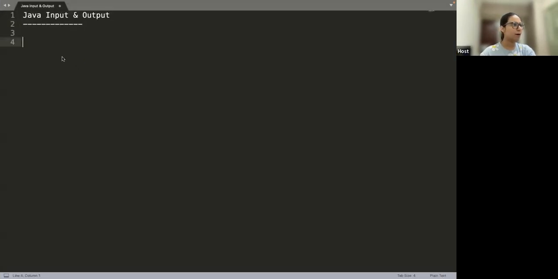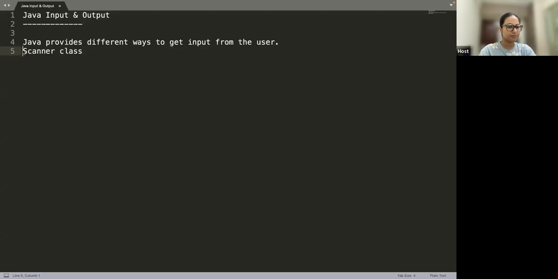The next thing we will talk about is how you take input. Java provides different ways to get input from the user. There are multiple ways available, but the most popular and the simplest one, the one which is everywhere present, is the Scanner class. It is one of the class libraries we initially talked about, present in the JRE, which we will use to take an input from the user.